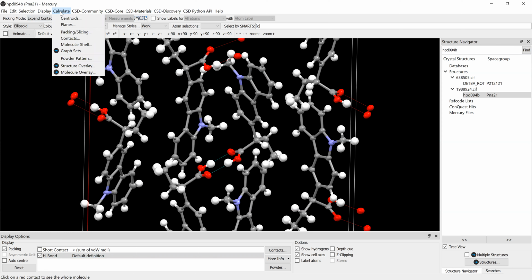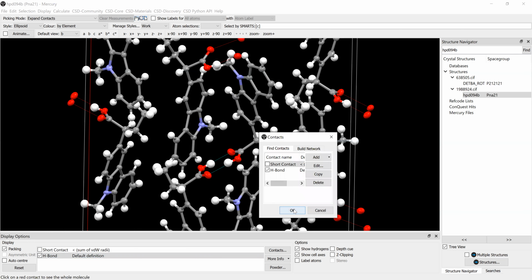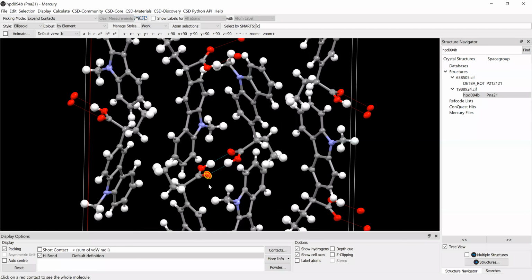Let's see, which one is it? Contacts. Let's see. Oh, here, under the pick mode, there's this one. Yeah, we go measure distance. And it's about 1.87 angstroms, and that's a very strong interaction. So this is the type of information you can obtain by looking at the crystal structure.